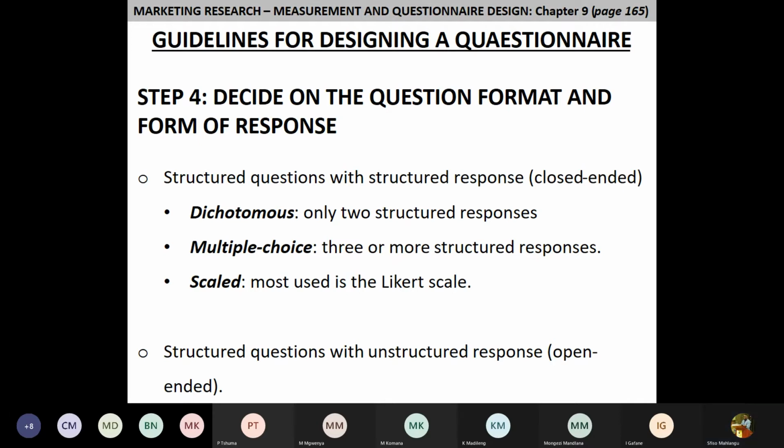What you want to highlight is on page 196 in the textbook. On page 196, you want to highlight the heading that says question or response format, the first one being structured question with structured response. You can read through the advantages and disadvantages. We just want to focus on the ones that are shown on the slides. The first type that we have is called a dichotomous question, whereby it only has 2 responses. The term dichotomous comes from the word 2. It means only 2. This is a yes or no, true or false question.